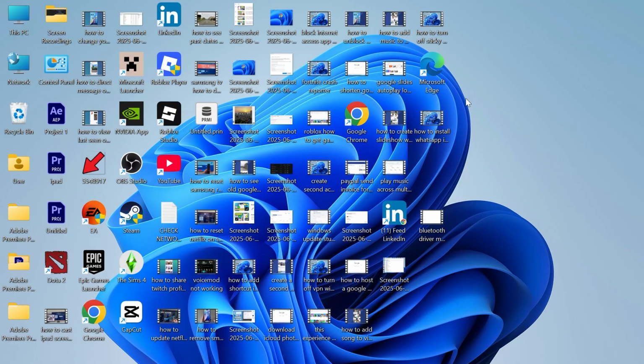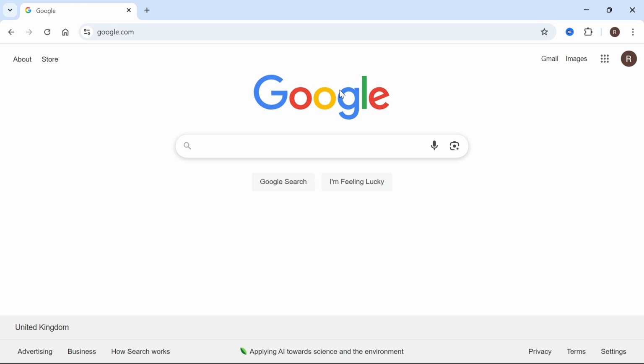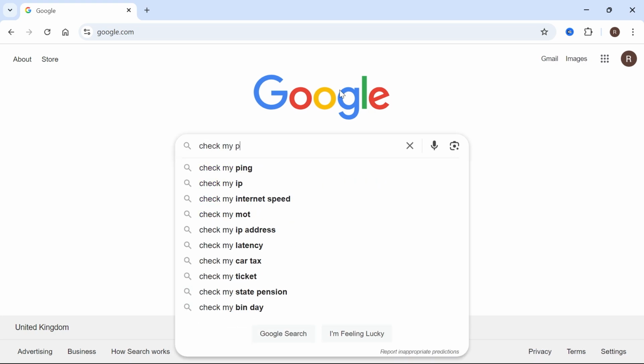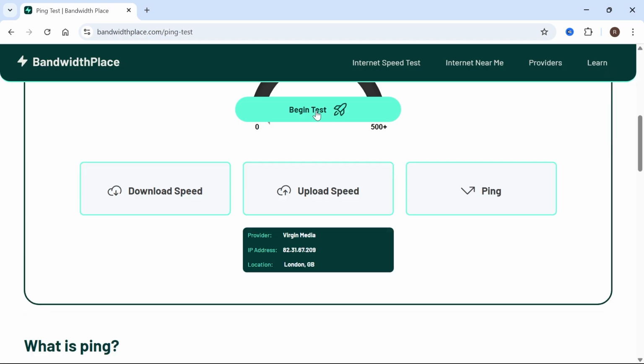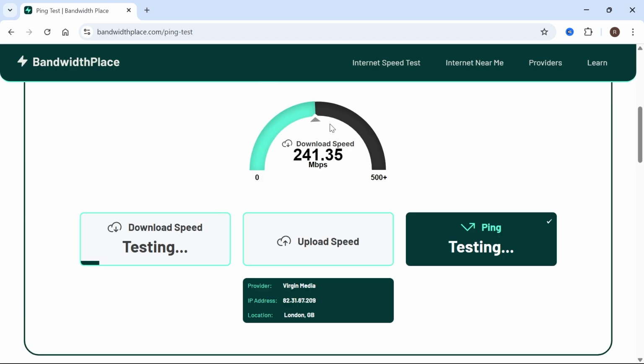Now, the second method to check this is by opening up an internet browser. We can then head over to a search engine and type in check my ping and press enter. Now scroll down to bandwidthplace.com and click on this website. You can then scroll down and click on begin test. Now this is going to test your download speed, upload speed, and also ping.